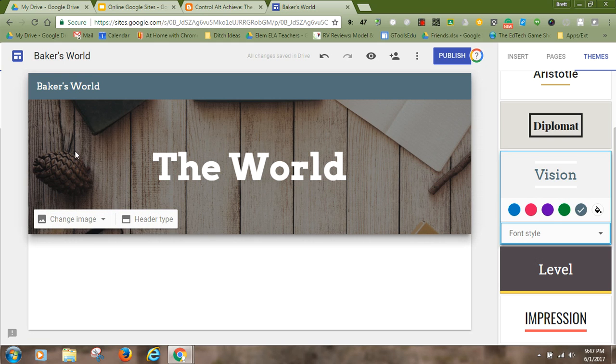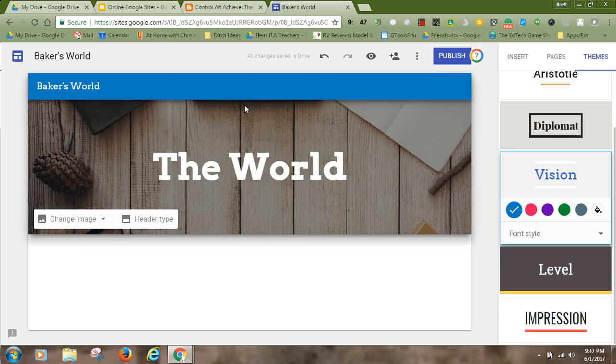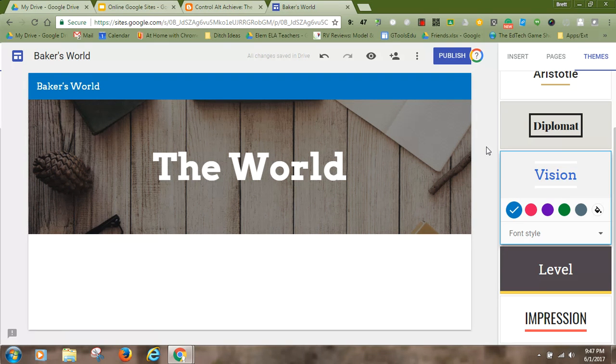I kind of like this with the band up top, because you'll see in a moment what that's going to allow us to do is when we add pages, those pages are going to appear right up here in this blue band. So I'm going to leave the blue band. It's going to make the rest of our lesson a little easier to see.